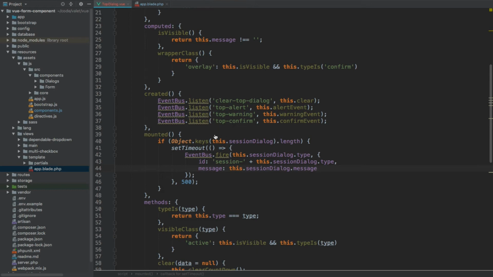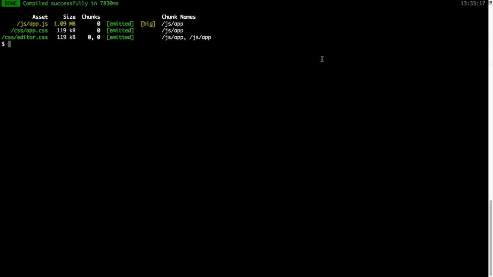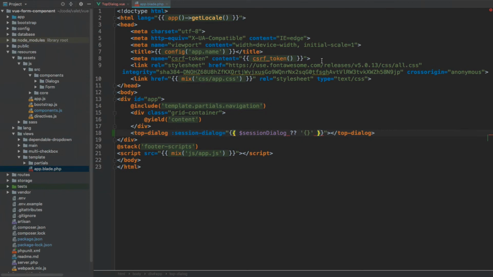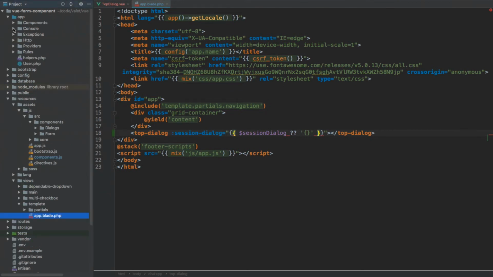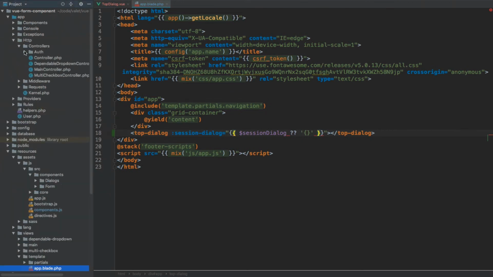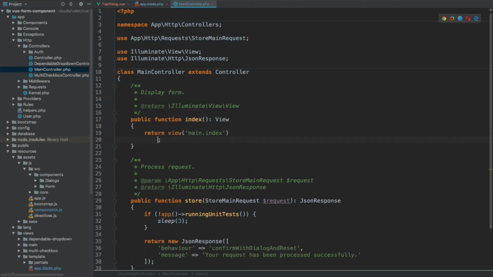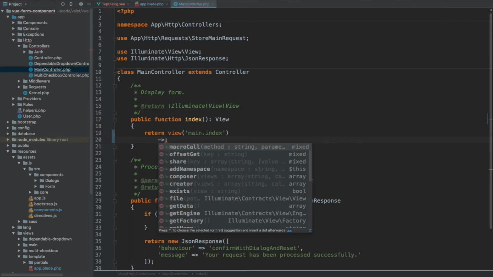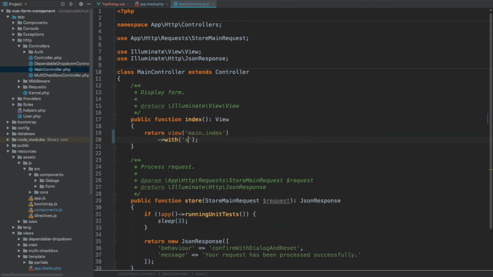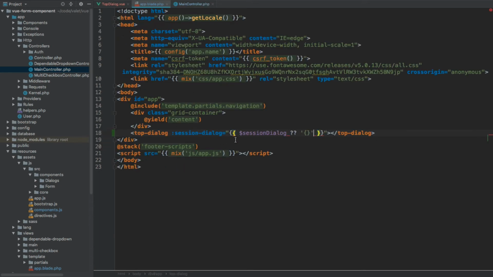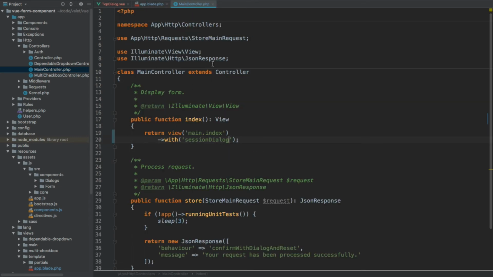Now let's compile all the files and see how it actually works on page load. So if we go back to the terminal, npm run dev, and once everything has compiled, let's go back to the editor. Let's open up the HTTP controllers, and we are on the main controller. What I'm going to do here is add the variable to the view, so with, and it's going to be session dialog. So it will correspond to this variable here. This is what it's going to contain.